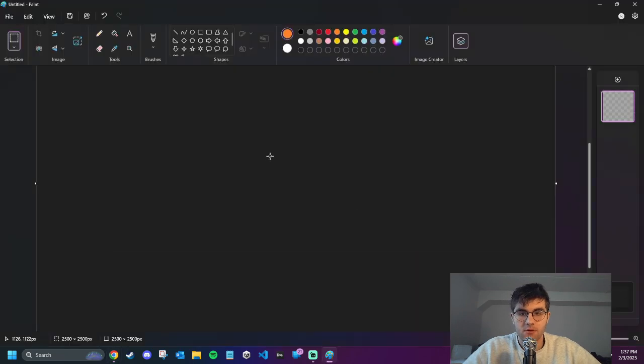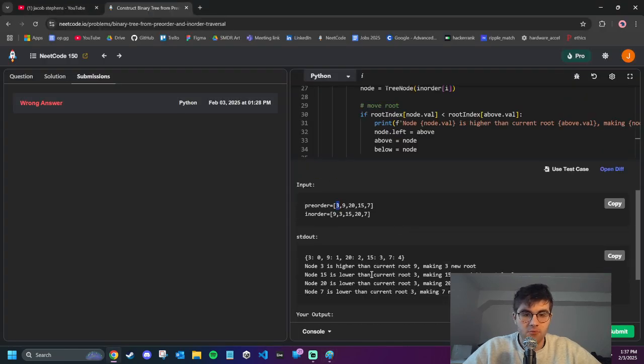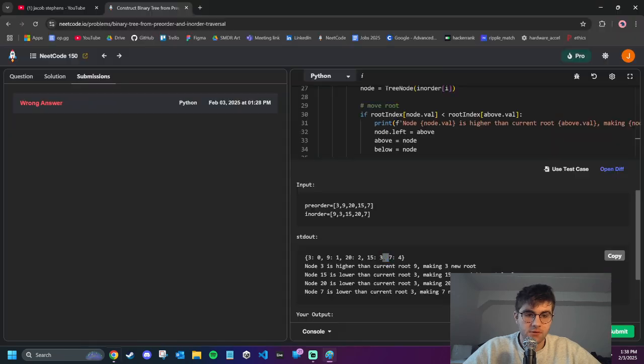So we start off with just 9. Then it says 3 is actually higher, so we're going to add that. Node 15 is lower priority than current root 3, so we're going to make it the rightmost leaf. 20 the rightmost leaf, and 7 the rightmost leaf.